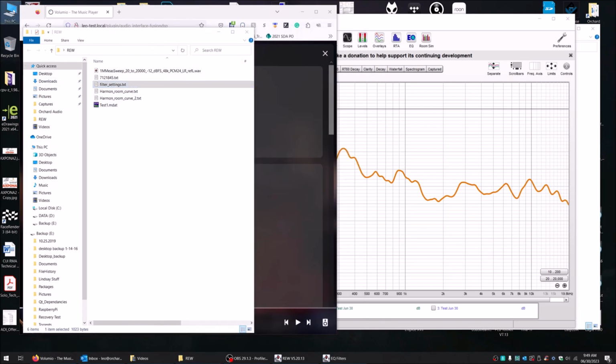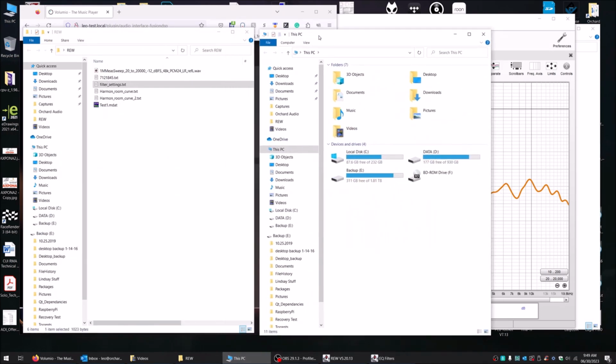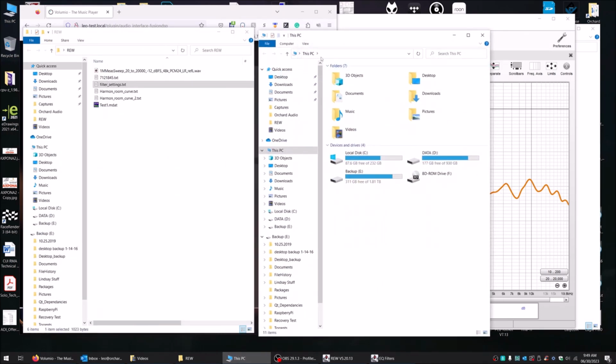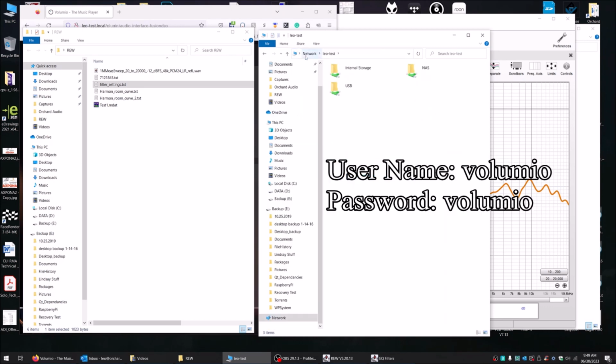So I'm going to open up my computer here, and we need to browse to the streamer. To browse network items, it's two backslashes and then the name of the device. My name of the device is Leo Test. So it's the two slashes and the name that your streamer has, and then hit enter.